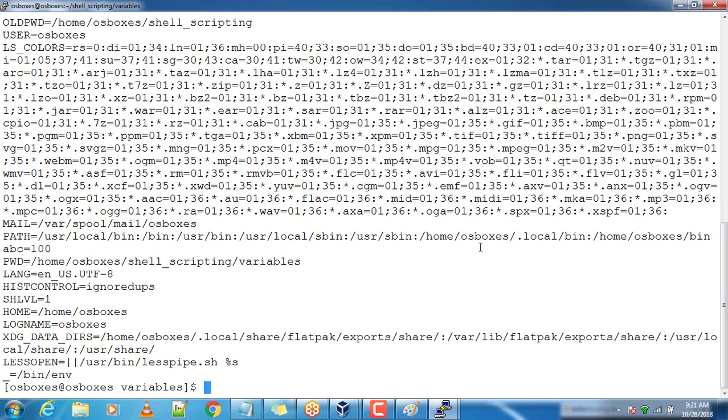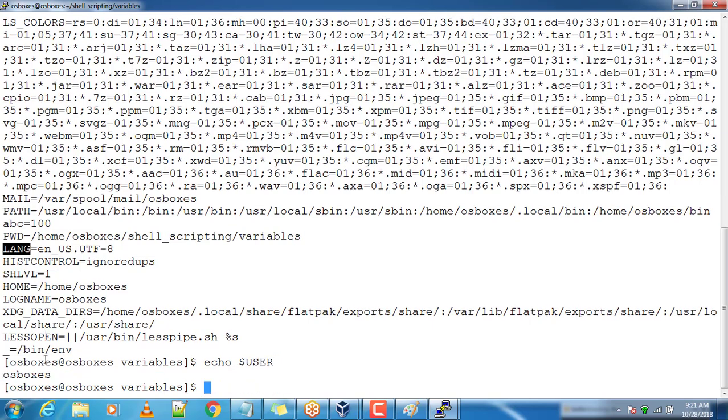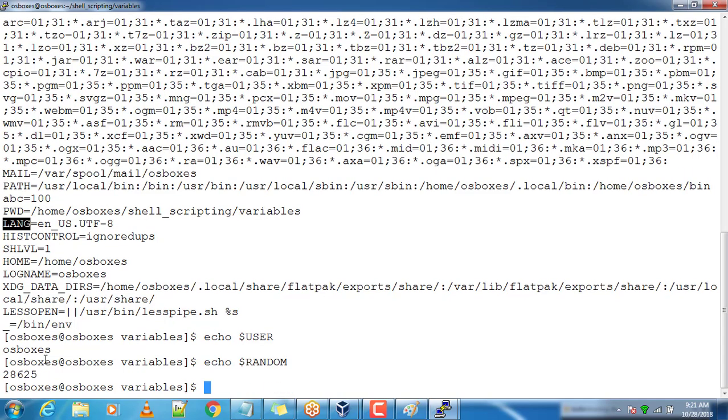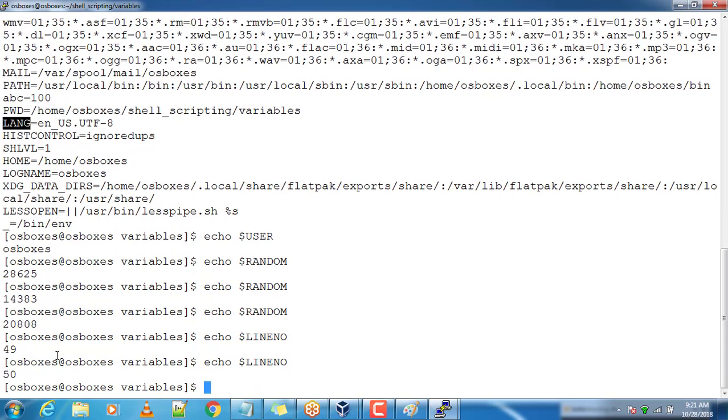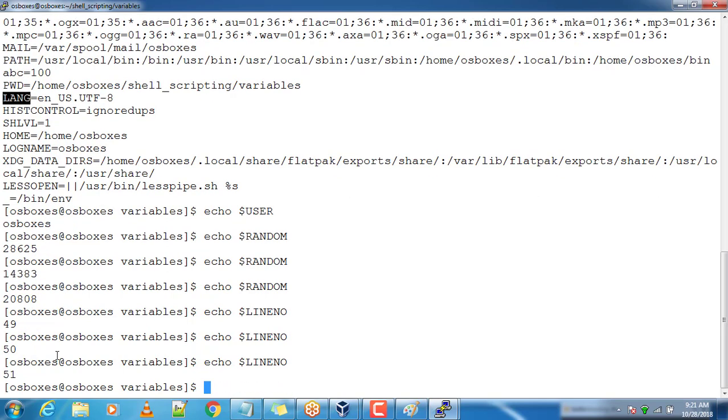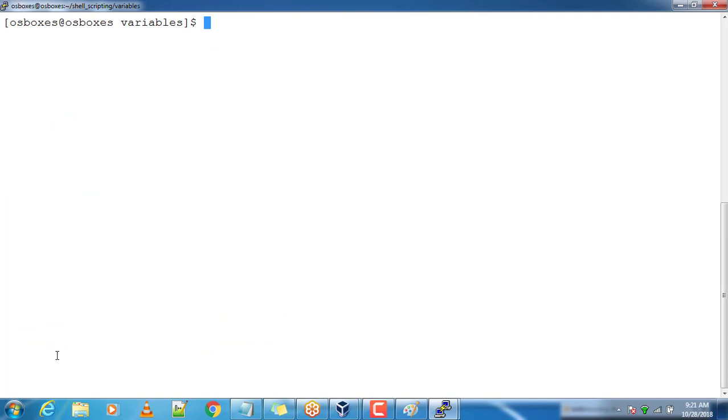For environment variables, if you want to list them, just use env. Hostname, language, all of these are environment variables. You can use echo $USER, or RANDOM if you want a random number printed, and LINENO for the line number. Environment variables can be accessed from a child shell also, but a user defined variable has life only in the current shell.